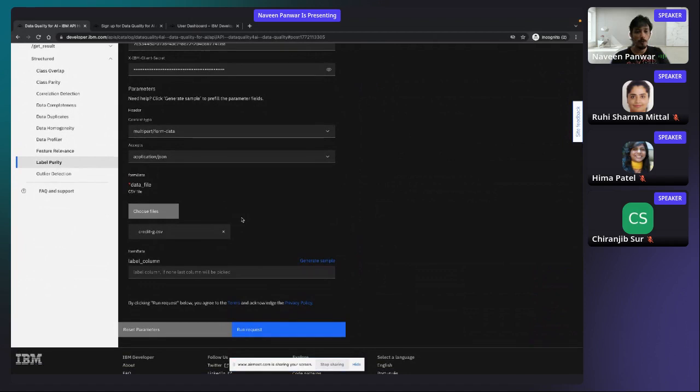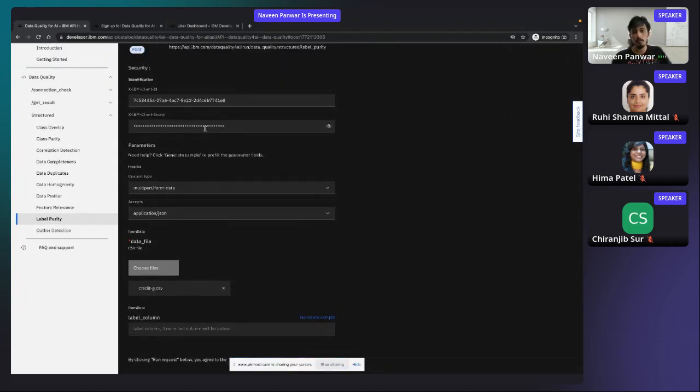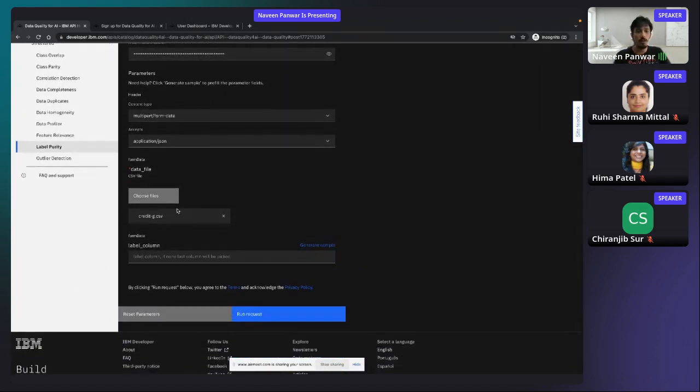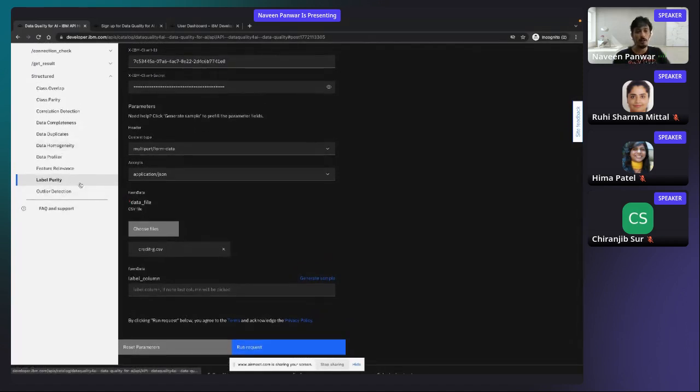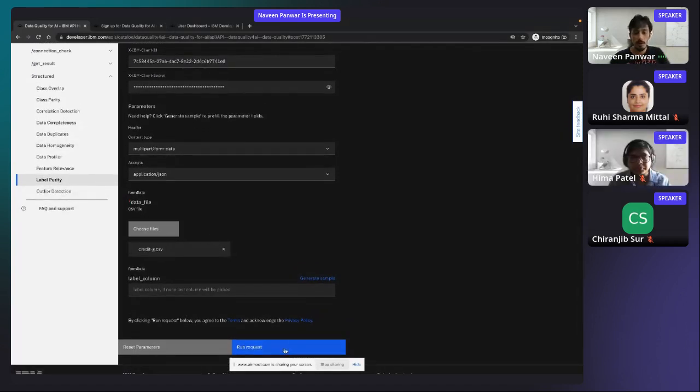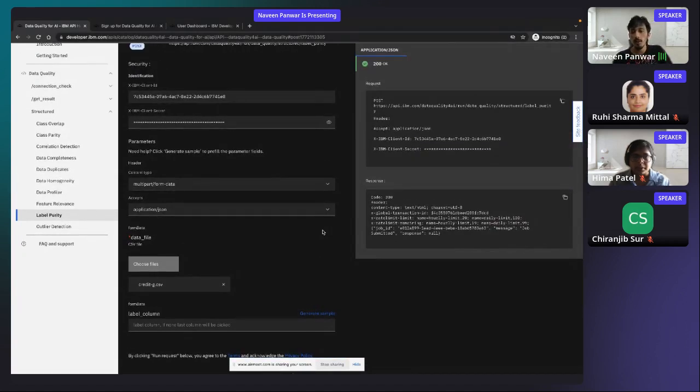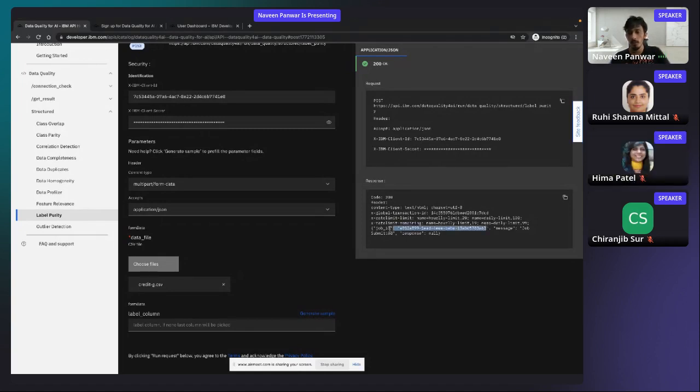Okay. So let's say now you have filled in your client ID, client secret, and your data, and you wanted to analyze this data for a label purity use case. Now let me run the request for it. What this does here is, on this API call, we take your data, and we give you a job ID that acknowledges that we have taken your request for the label purity data quality checks. In the background, while we evaluate your data sets, this is the job ID.